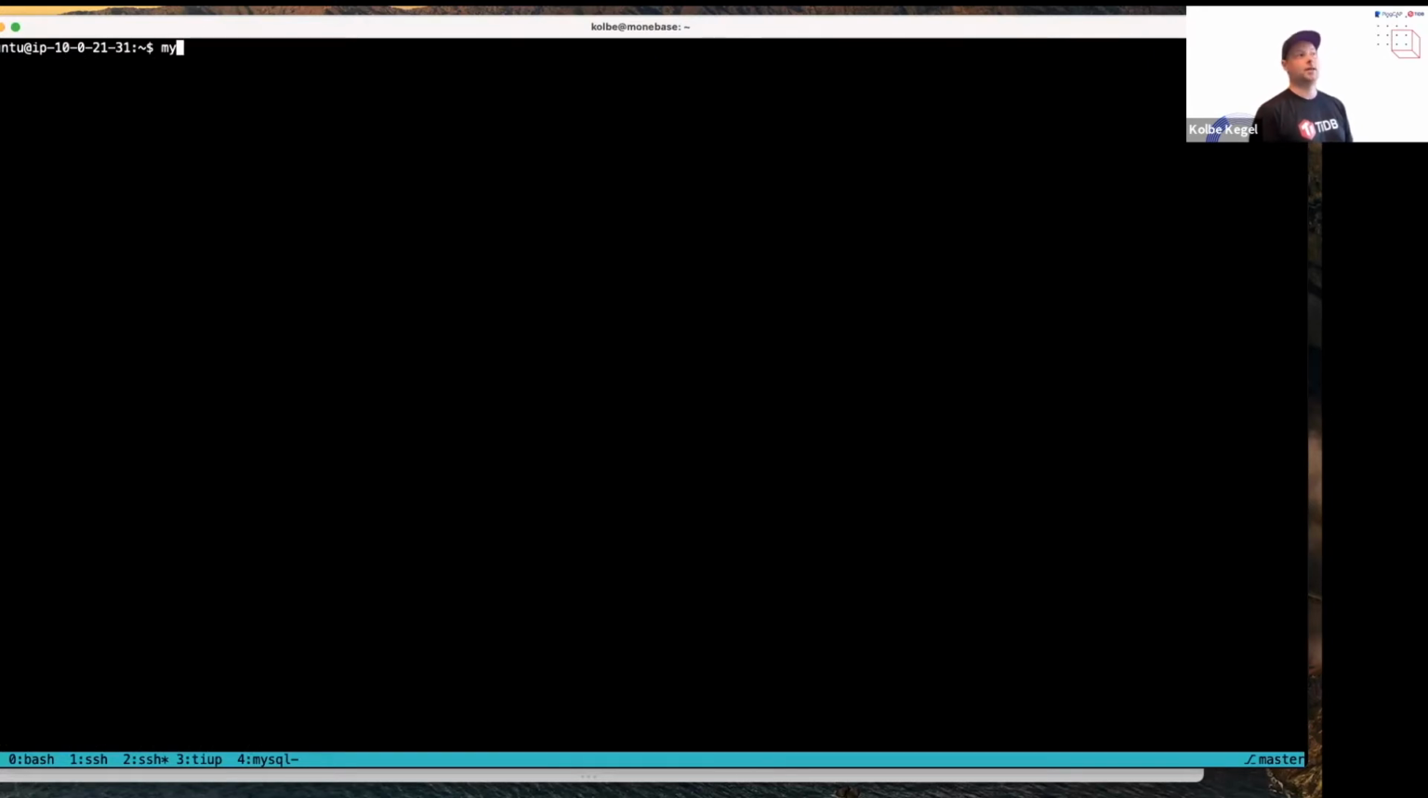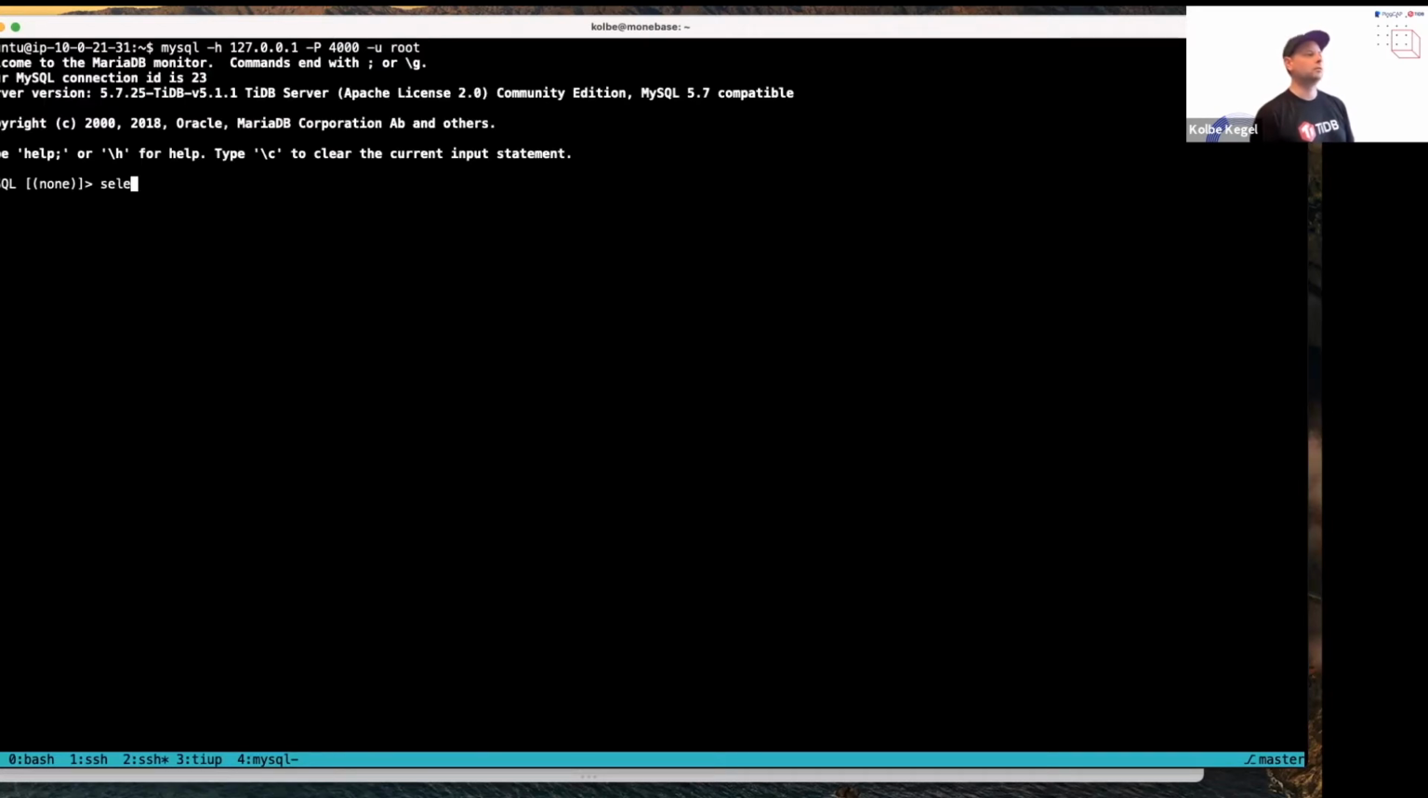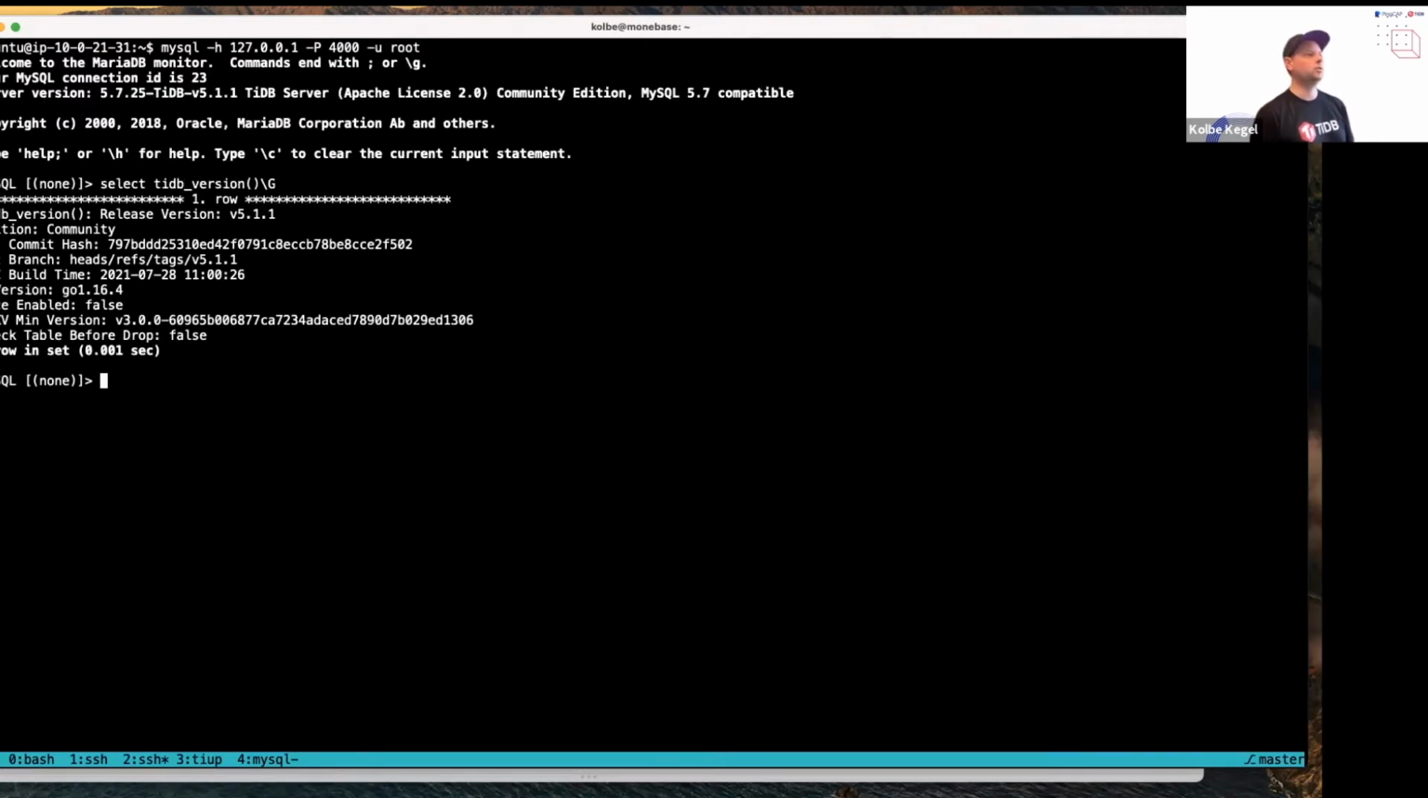We can test that by using the MySQL client, connecting to localhost, port 4000. We use port 4000 for TiDB instead of port 3306, which is the normal port for MySQL. I'm going to connect as root, and there we are, we're in. And tidb_version, so that's great. So we're all ready to go. We have our cluster running, and we are connected to it.